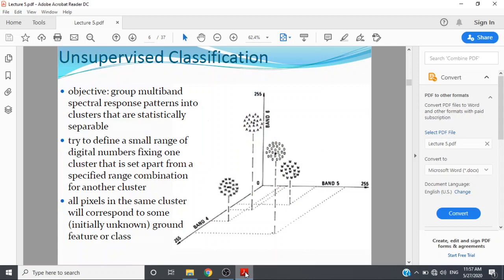The objective of unsupervised classification is to group multi-band spectral response patterns into clusters that are statistically separable. Try to define a small range of digital numbers fixing one cluster that is set apart from a specified range combination for another cluster. All pixels in the same cluster will correspond to some initially unknown ground feature or class.